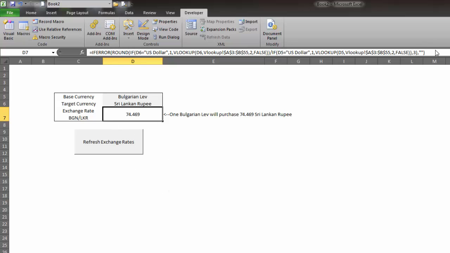For example, you can see the equation that we use right here to get the exchange rate. We have to nest, I think, 4 different types of Excel functions to get this. So it's a very useful way to teach students how to nest equations. So now let's show you how to do it.